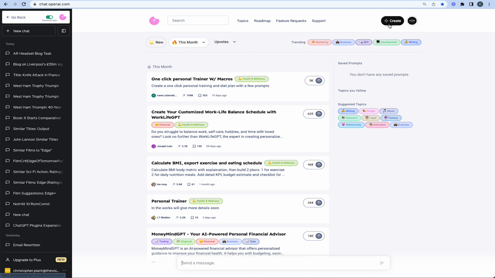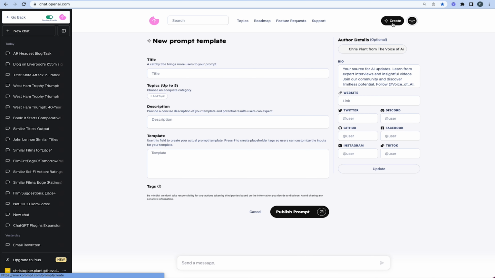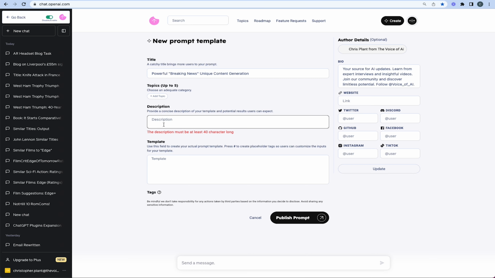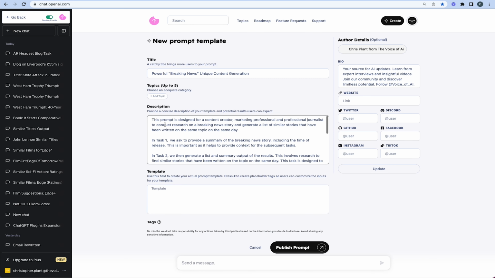So let's set up straight away a new prompt. We go straight into create there, and I've already set this one up. So I'm just going to put it in and show you exactly how to do it. So the title of the prompt is, okay, so we just paste that straight in there. Okay, now the description, which I'll come to in a second. Right, the description we can paste in here, must be up to 40 characters.